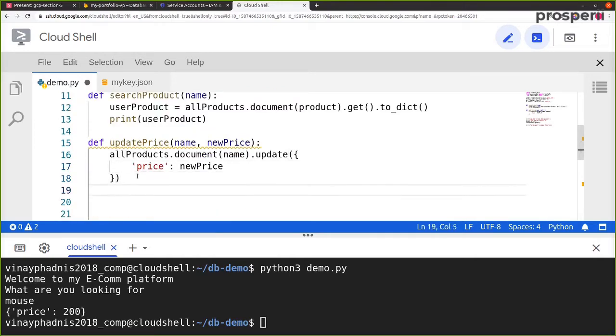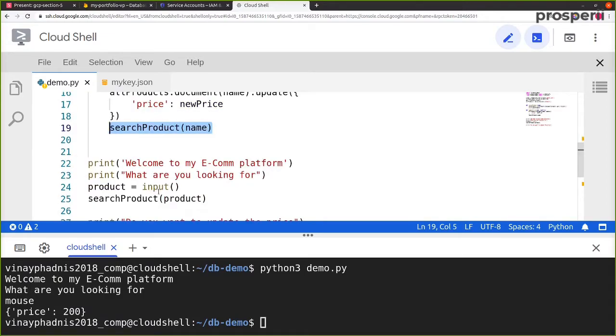And finally, let's print out this particular document in order to make sure that the price has been updated. So over here we have print, and inside print, let's call this same function. So over here we have search product, and inside search product we call in the name. So with this we have updated the price of a particular product, and then we are displaying the contents of that particular product.